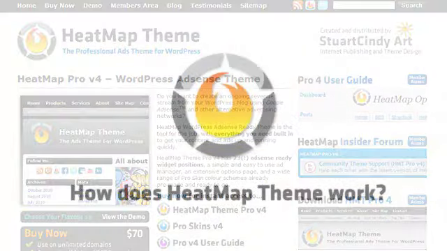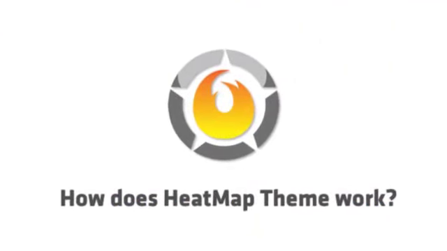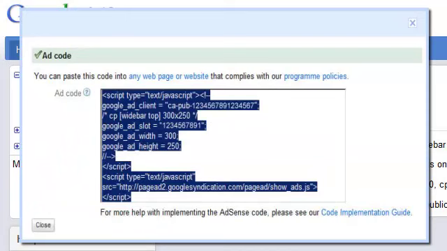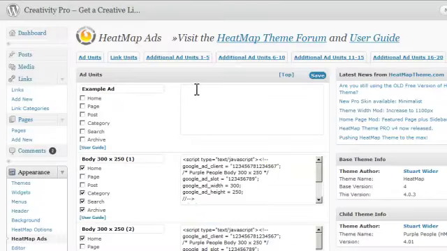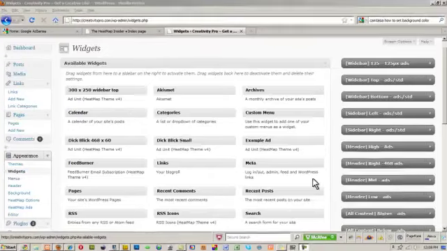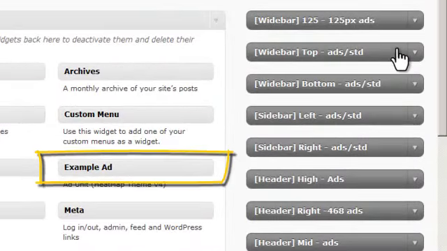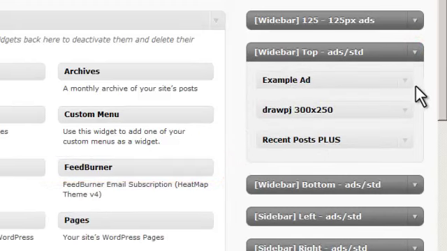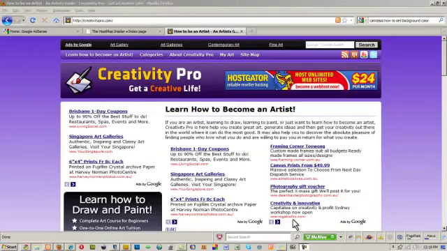So, how does it work? Well, I'll show you in 4 easy steps. Number 1, head on over to your Adsense account and grab some code for your ad. 2, paste the ad code into a HeatMap theme ad code block. 3, select which page types you want your ad to show for, then save it. 4, HeatMap theme creates an ad widget for you, which you can drag and drop onto one of the 23 ad widget positions. And then you're done. Your ad's good to go.